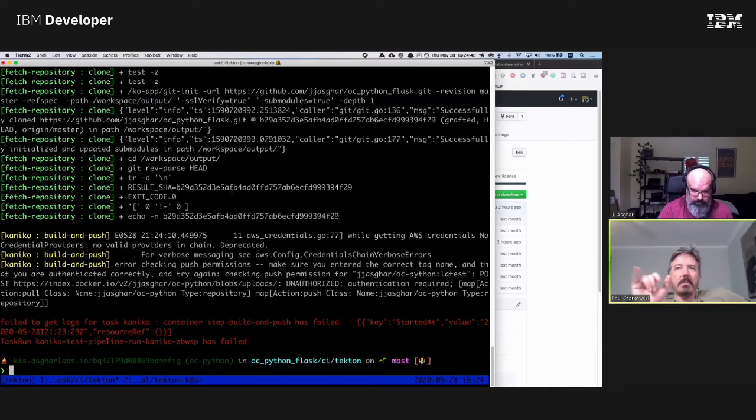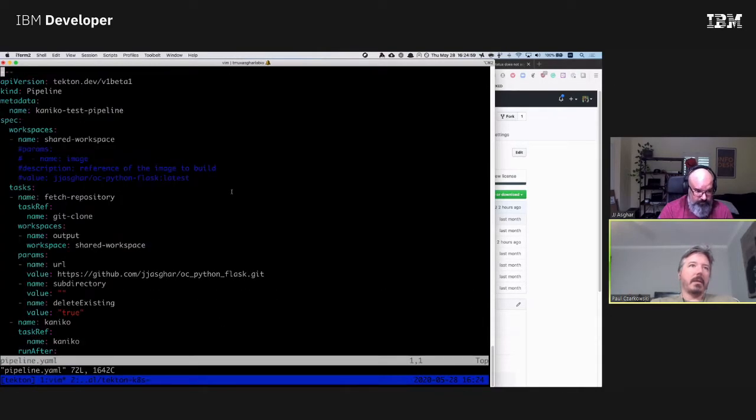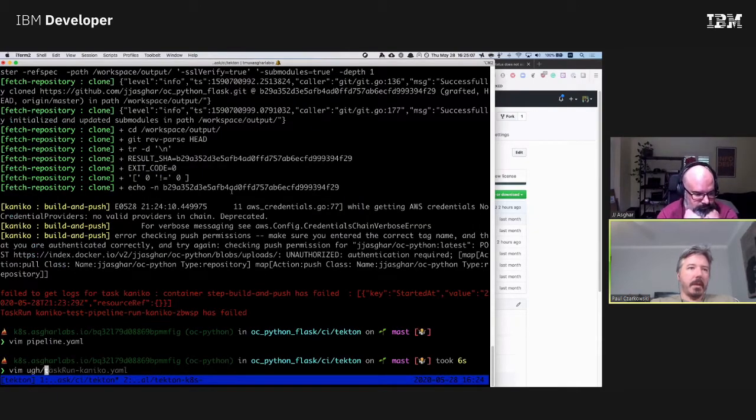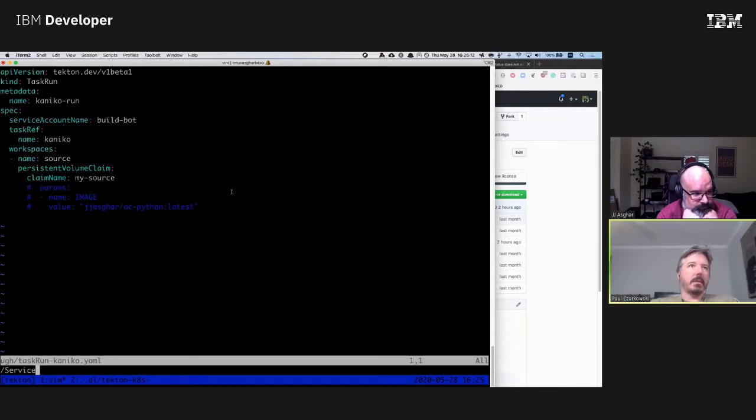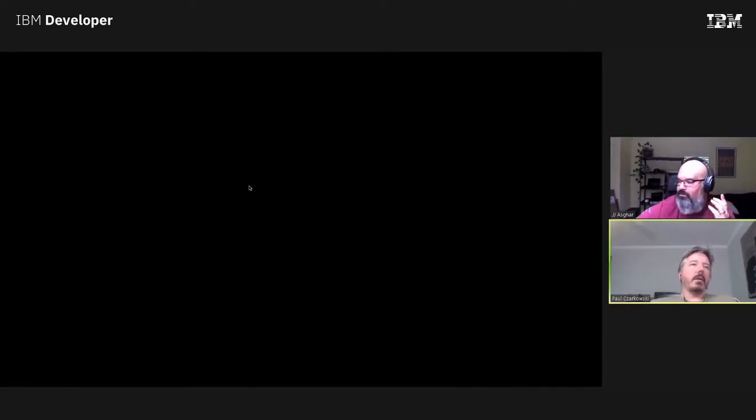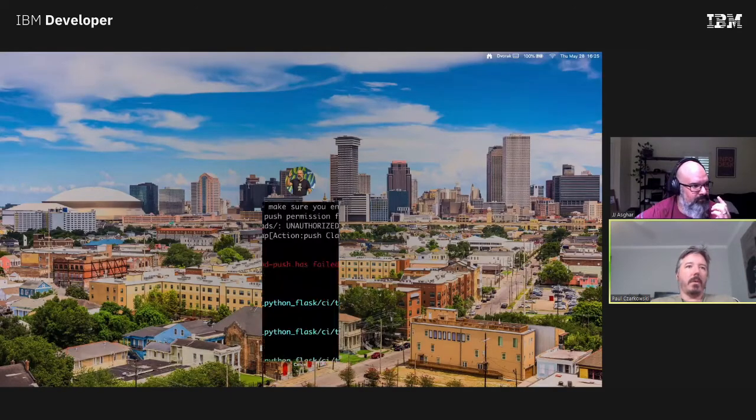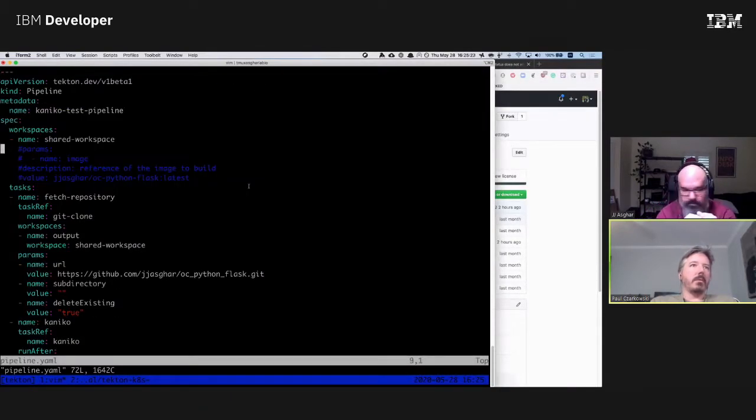Error checking push permissions. Make sure you enter the correct tag name and you're authenticated correctly, and try again. Check push permissions for the pipeline service account. Yeah, this should be easy. If we look at our old task run, we had a service account name. Yeah, build bot right there. Right, and so I think we need to stick this into.